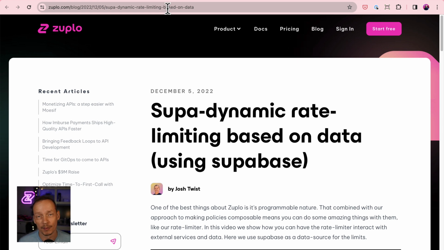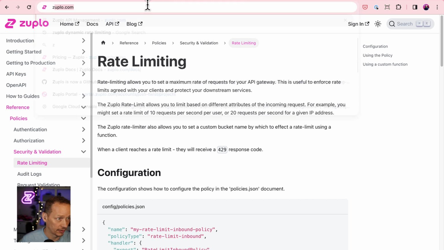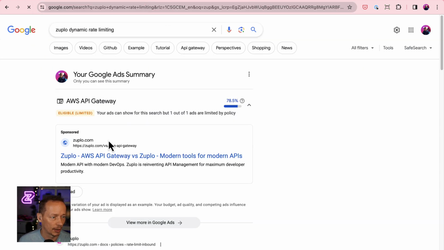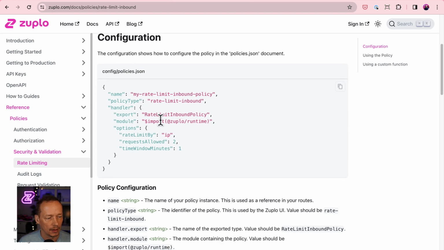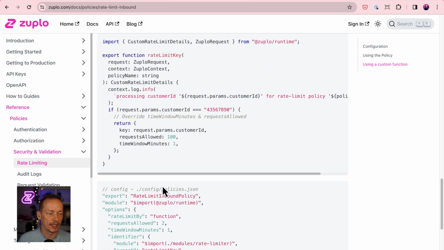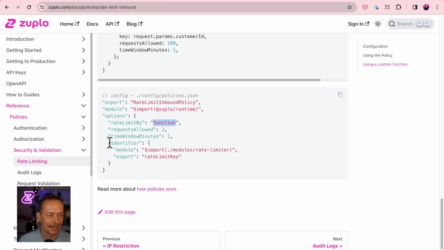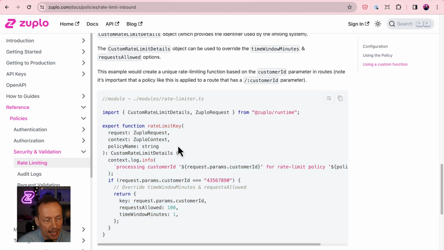But really the superpower of Zuplo is its dynamic rate limiting. If you look at our documentation and search for Zuplo dynamic rate limiting, you'll come across, I think the top link is this here, our example of using a custom function. What you do is configure it to use a function, identify the module and the function that you want it to call, and this is what the code looks like. For this example, we're going to read the data from the metadata of the API key.